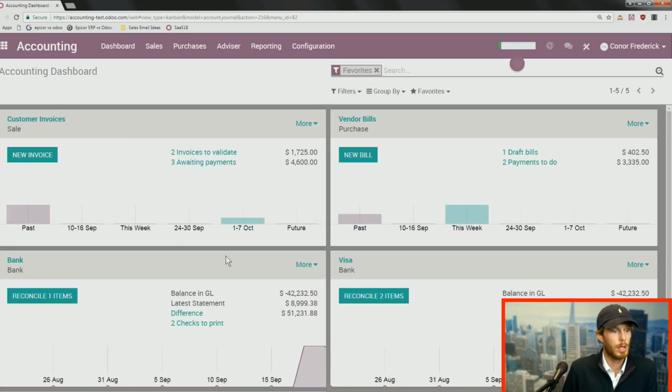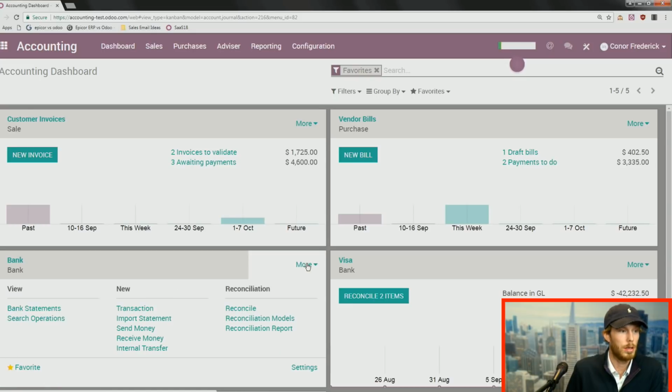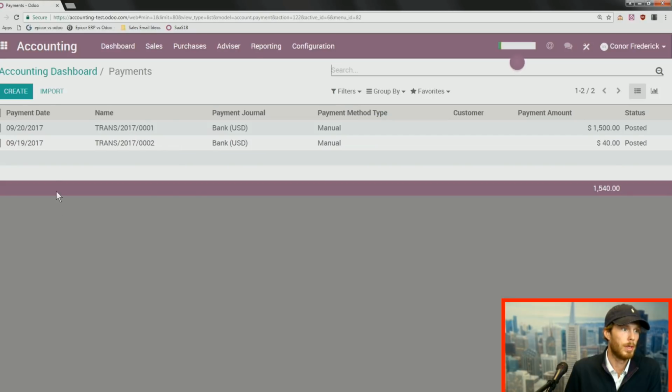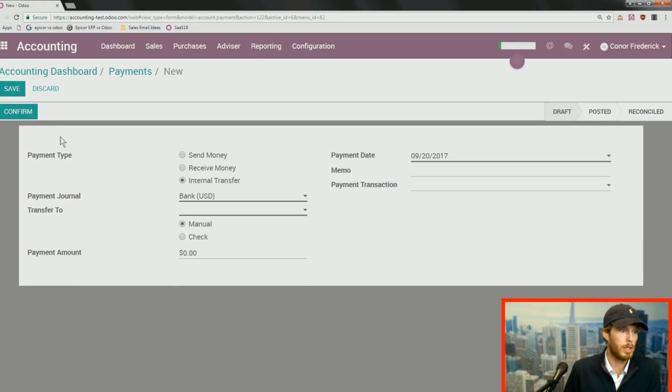So now that we've shown you how to do reconciliation with the bank, I do also want to show you how you can transfer money within your system. So if you are making payments on your Visa card to vendor bills and you'd like to reconcile those payments by maybe transferring some money from your bank to have that reconciliation happen, you can do so by simply clicking into the More column on your bank journal, choosing Internal Transfer, and just creating a transfer between your bank and your Visa journal. You can choose the amount that you'd like to send.